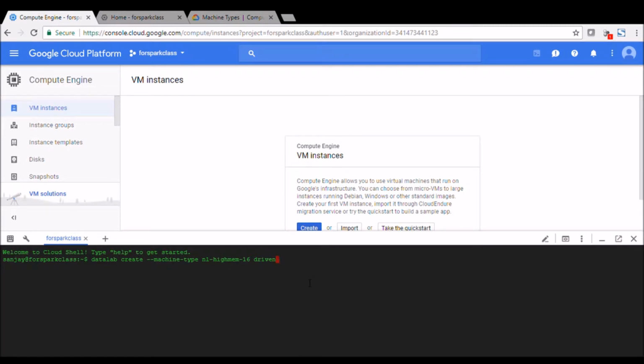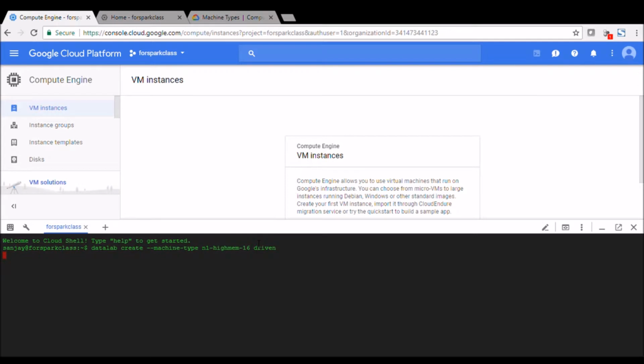Now let's go ahead and execute this one line of code. This is the machine type. This is again the actual machine type. Then the name of the instance. I just run this, and let's give it a second.